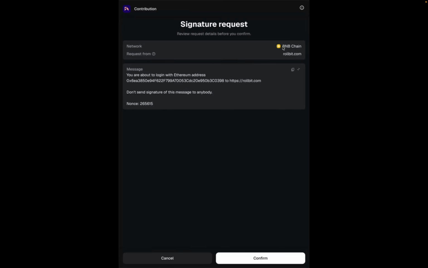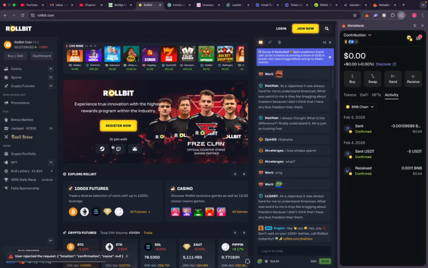Now you can see that it's trying to connect to Binance Smart Chain. Probably because I switched to Binance Smart Chain. But now let me cancel this first. I'll click on cancel first. Since I clicked on cancel, it will not log me in. You can see it will not log me in because I clicked on cancel.